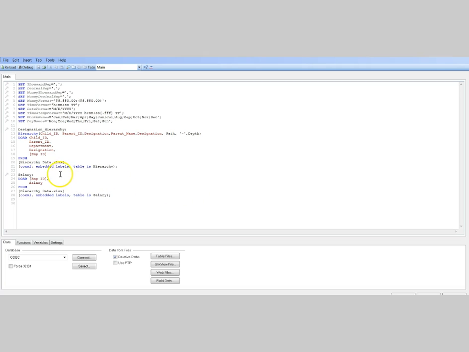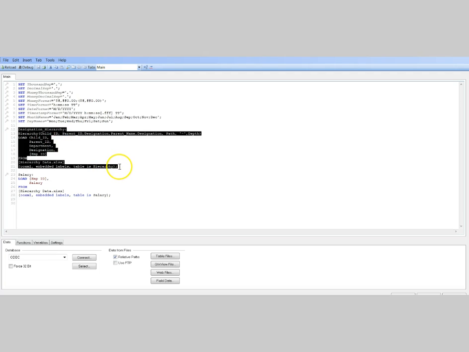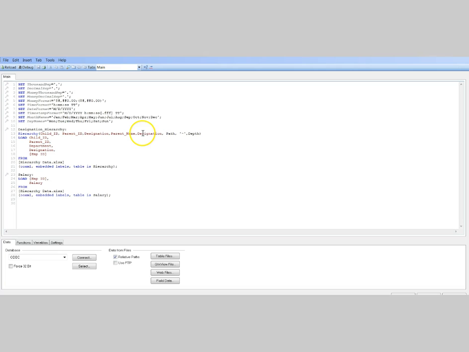So here in this QlikView scripting editor window, if you look at this hierarchy table, just before the load we have mentioned the hierarchy function, or between the table name and the load statement we have the hierarchy function, where we are specifying the same parameters: child ID, parent ID, designation which is node name, parent name, path source, path delimiter, and what is the depth. So all of this information is what I explained in the presentation earlier, and based on this information, your hierarchy is going to be created.